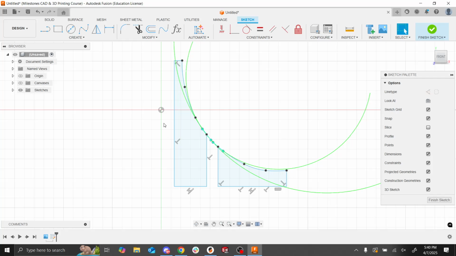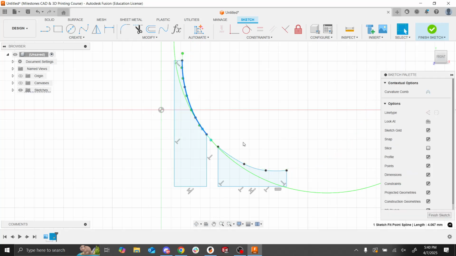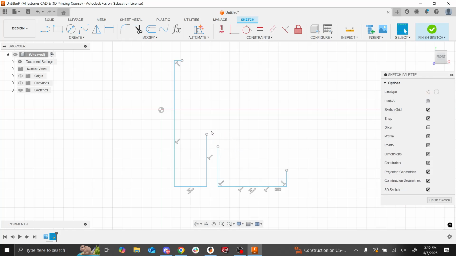Yeah, sure. I'll just start from scratch. Oh, the spline? Sure. Okay, I'm gonna delete these two. Obviously, I have these points here already, so I'm gonna use them to create the spline.